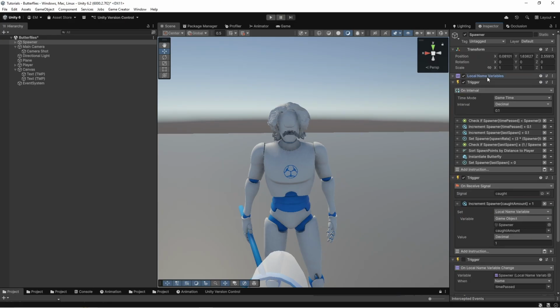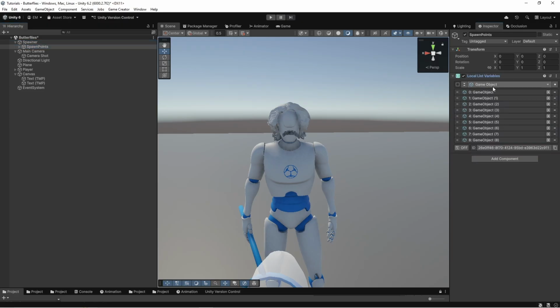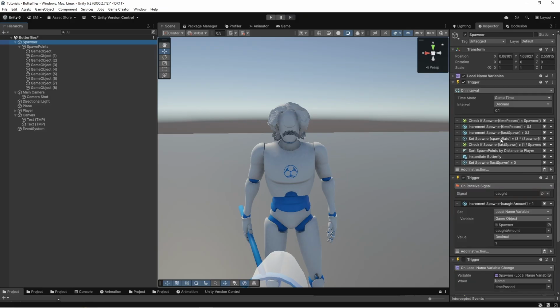Also, make a spawn point object with a local list variable of the type GameObject. Make objects for the points and add them to the list. First trigger is the spawner method.